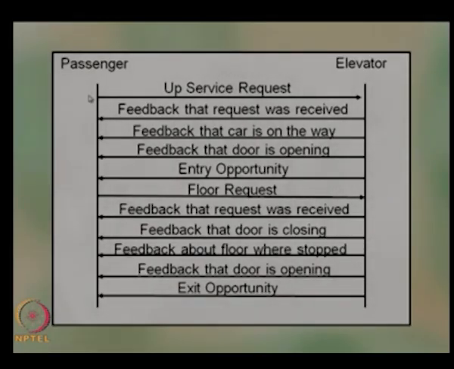So you can see that using this diagram, the input output trace, we can actually see what the input requirements and what the output requirements are for this particular scenario. Like this, we can identify many other scenarios and try to identify all the requirements.